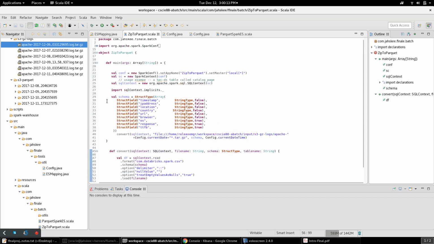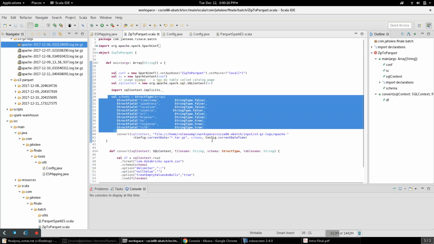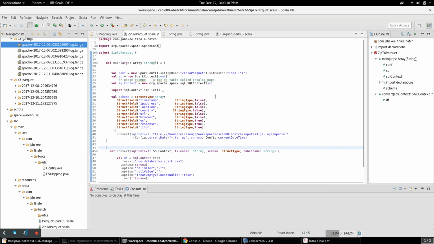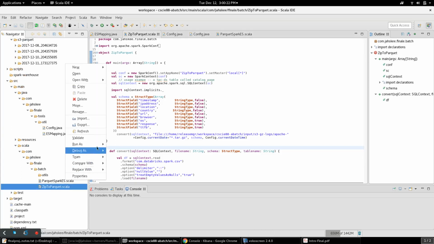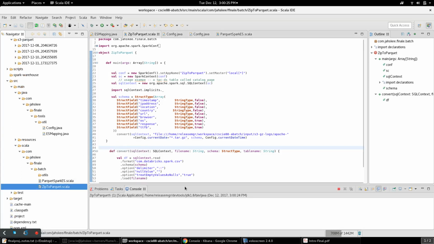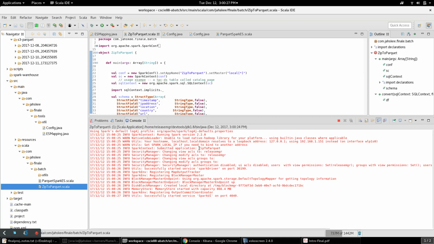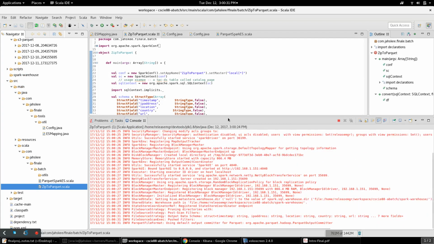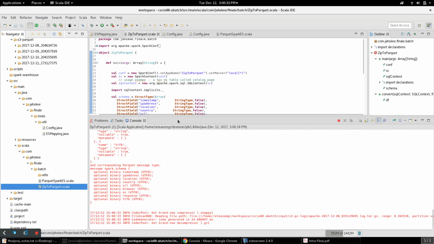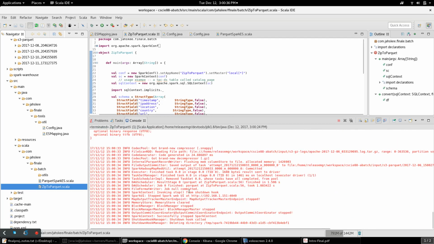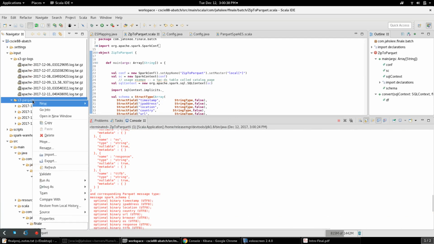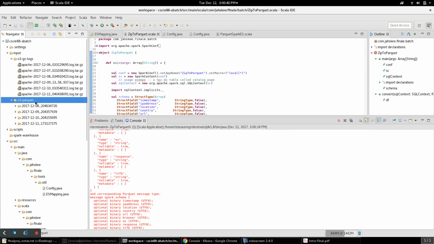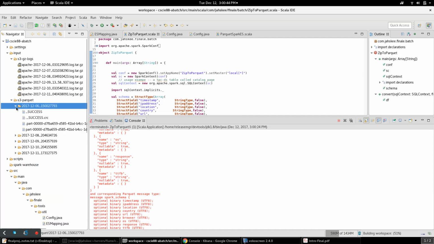It defines the schema of our data, since we're using data frame or Spark SQL. So let's run this application to convert our tar.gz log file into a Parquet file. It will become our master data set. So the Parquet file was generated. Let's refresh this. We see that it was generated right here.